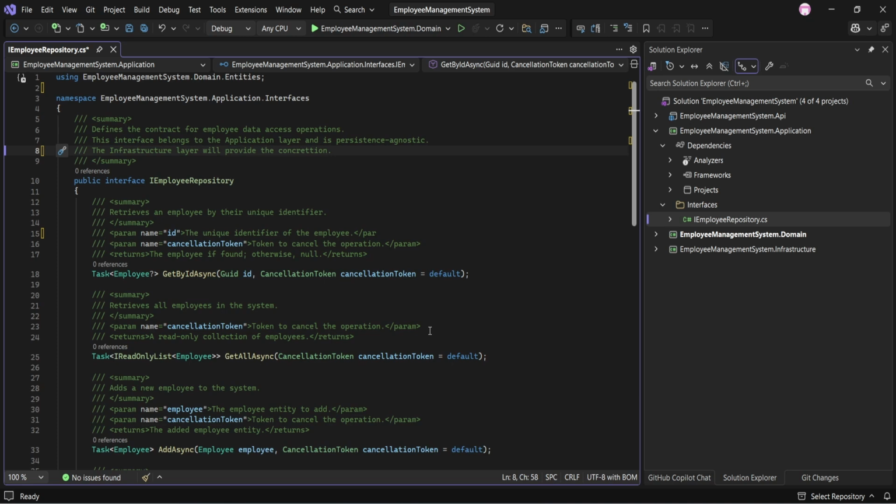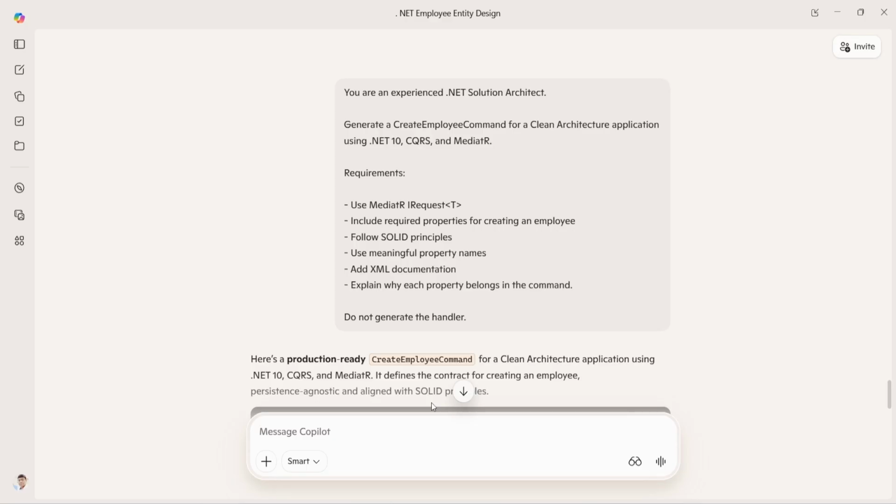So far, we have created our employee entity and defined the repository contract. Now let's implement our first business use case, and the requirement is simple: create a new employee. In CQRS, any operation that modifies the data is represented as a command. Since we are creating a new employee, we will create a CreateEmployeeCommand. So again, instead of writing manually, let's ask Copilot to generate a production-ready command. I pasted the prompt here, and let's review the generated command before adding it to our project.